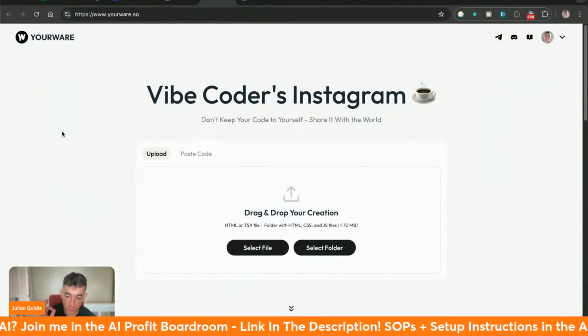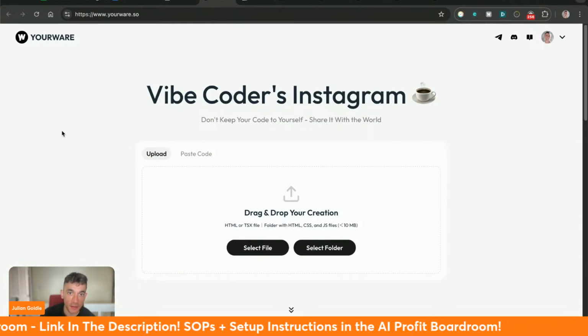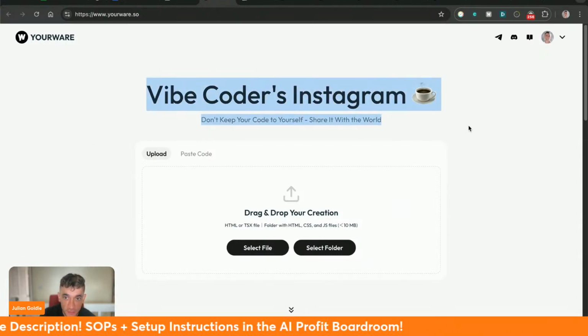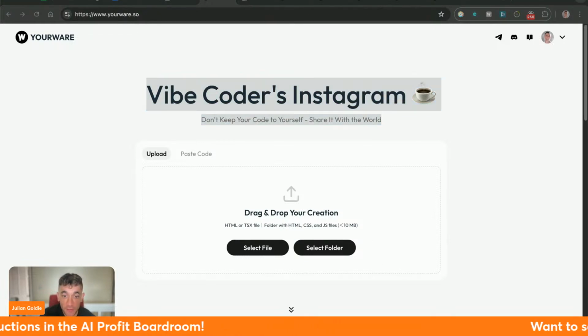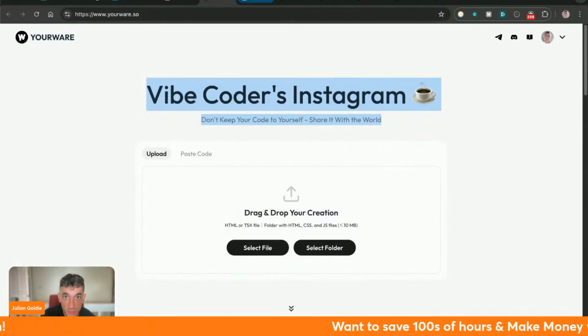Today, I'm going to show you Yourware, where you can basically deploy anything in one single click. This is like a Vibe Coders Instagram. It's absolutely awesome for sharing your code, deploying it in one click, and even improving it massively, right? So you can see some of people's creations right here. I'll show you some of the best examples.